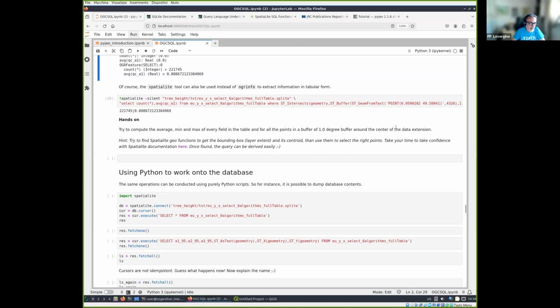Now, this is left as an exercise for you. Something that could be interesting is, instead of providing a point, just trying to do the same operation and computing the average, mean, and max of every field in the table for all the points in a buffer of 1 degree around the center of the data extension, which could be more interesting. So, what is the trick in this case?